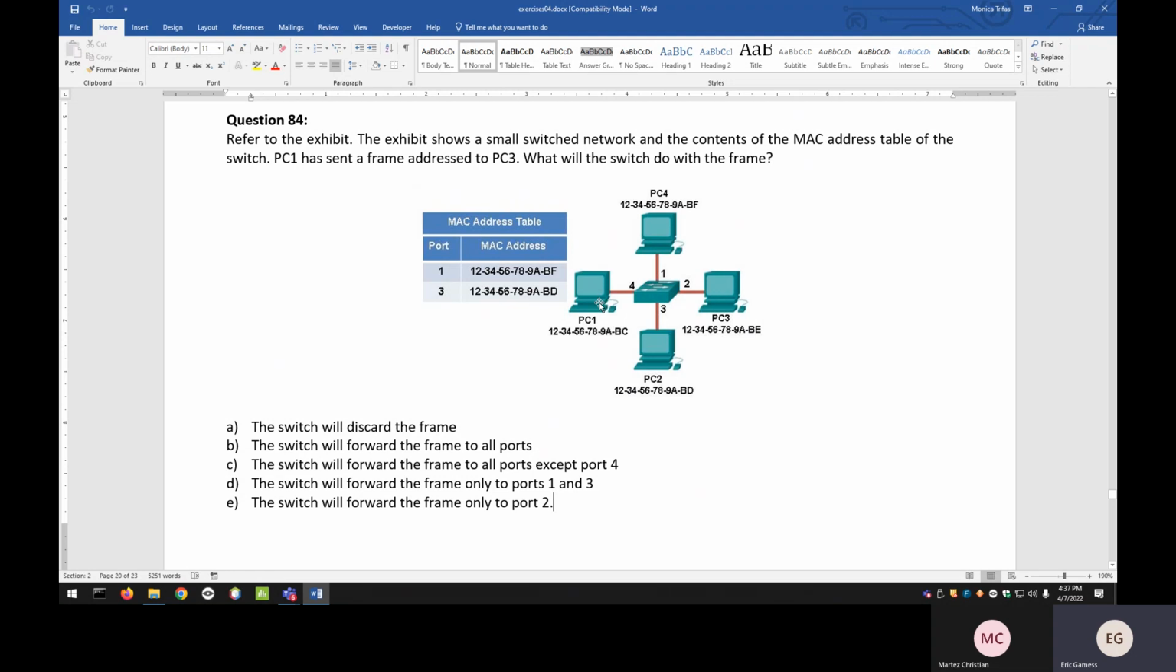Of course, the destination MAC is going to be the MAC of PC3. The source MAC is going to be the MAC of PC1. The switch, as you can see, already learned that on port 1 it has a device with this MAC address. It already learned that on port 3 it has a device with this MAC address. So what will happen with this frame?